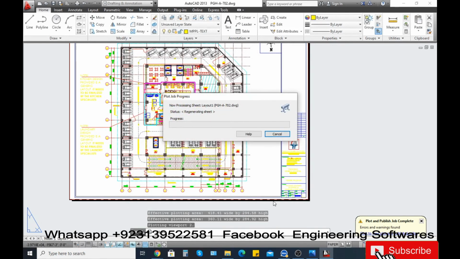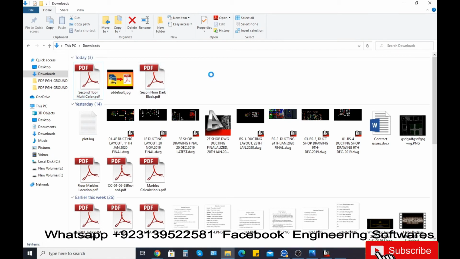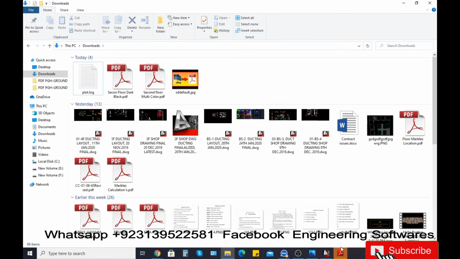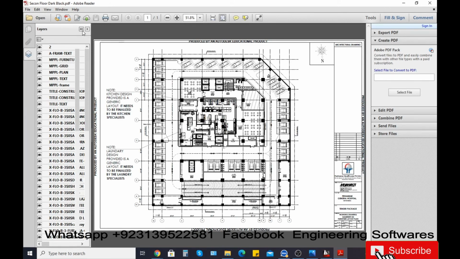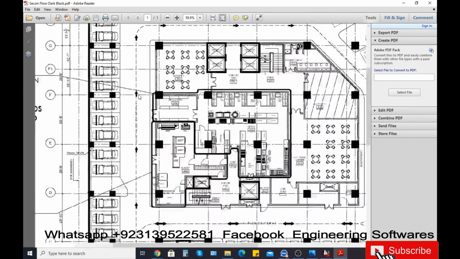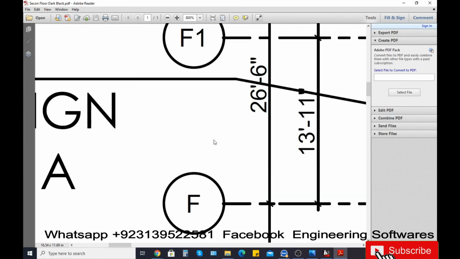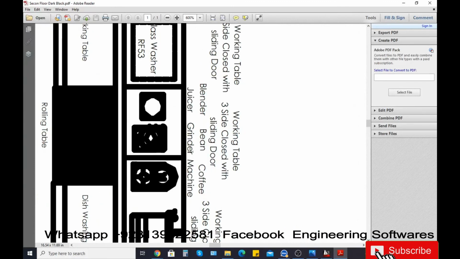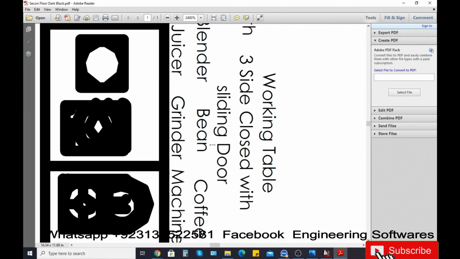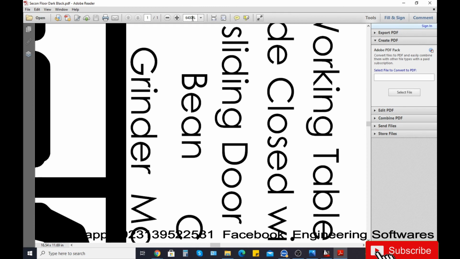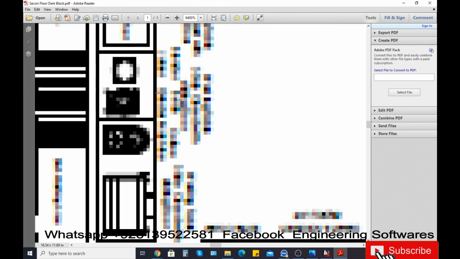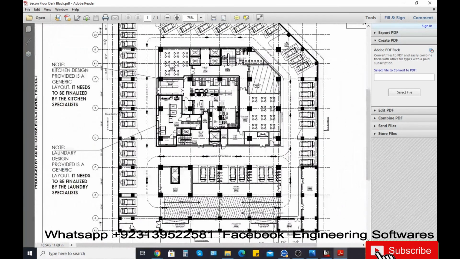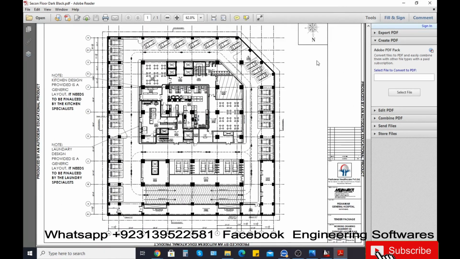Once you save, I'll show you how the file looks. Look at this, it opens automatically. Everything is black and visible. Look at the zoom, but not blurred. Zoom, it's 6400% zoom but not blurred. So that's the quality of a PDF. So I think it will be easy for you to convert.